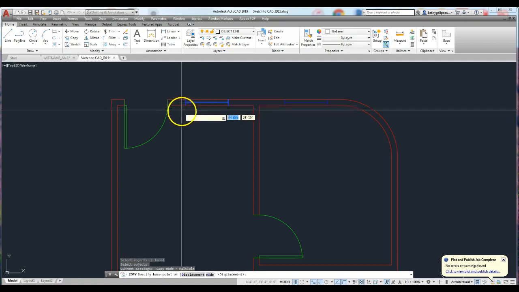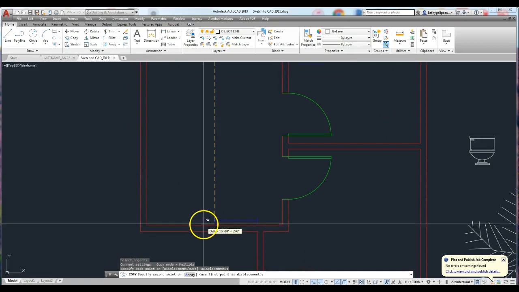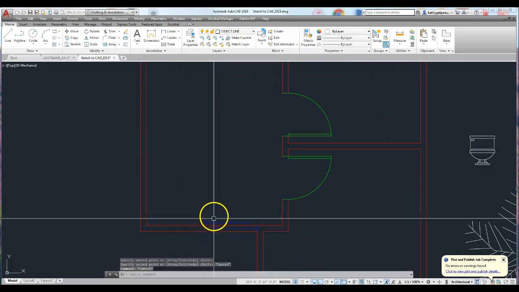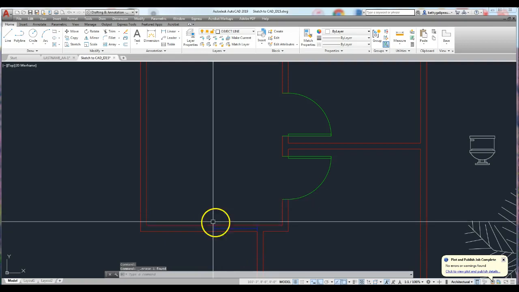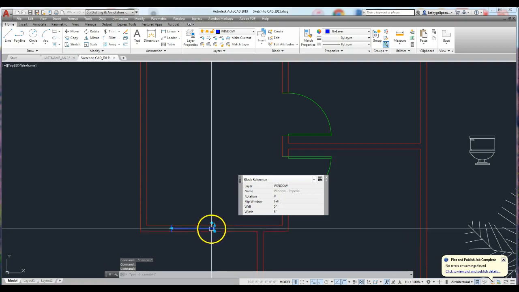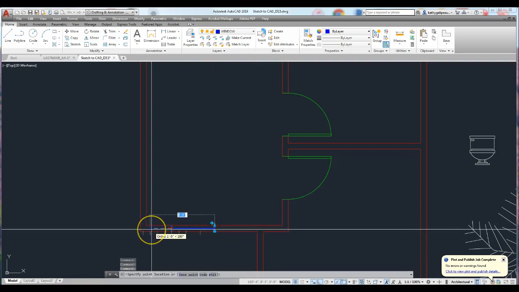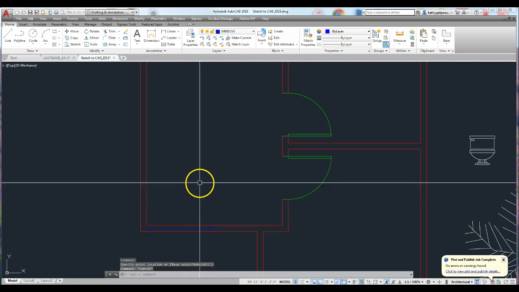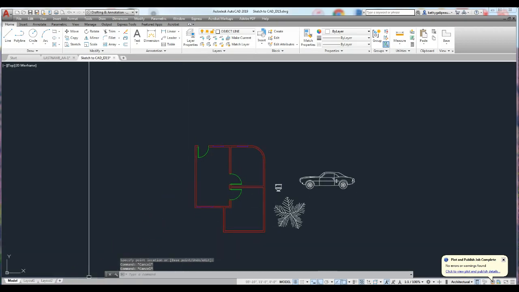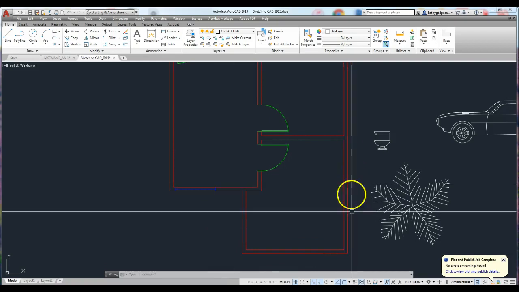Select this one. That'll be our copy point. Bring it down to the midpoint here. Whoops. Let me erase that one. And then let's flip it and stretch it so that it's a bit bigger. And so now we have windows and doors.